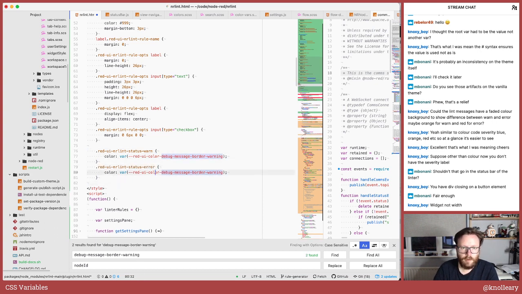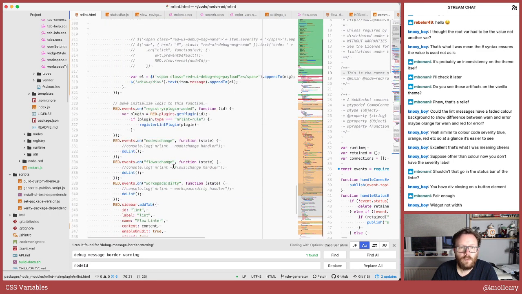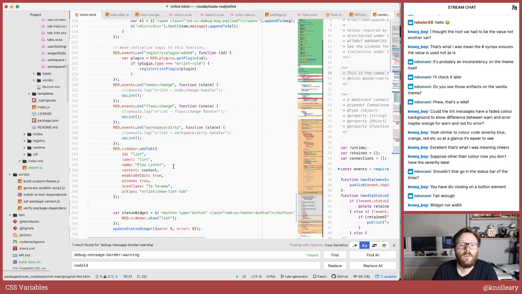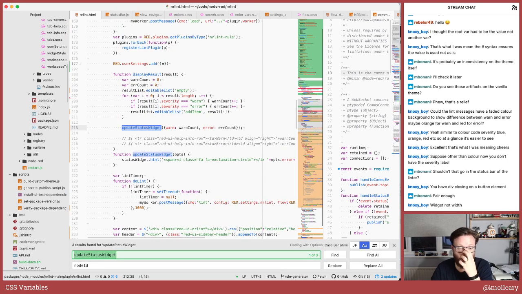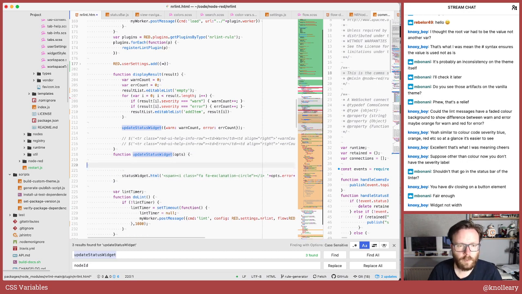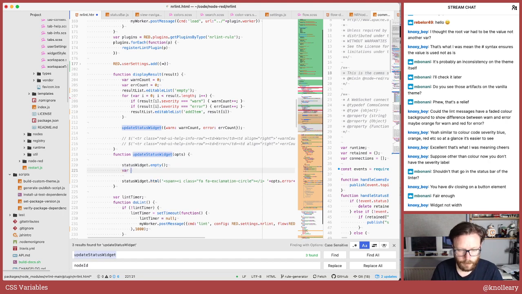And error. So, and then we come down to wherever my update status widget function is defined here. Then, yeah, so we just need to, let's do this properly. Status widget empty, remove what's there currently. We're going to start with the error span.